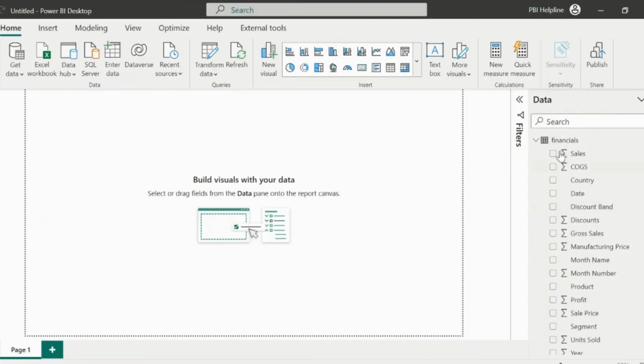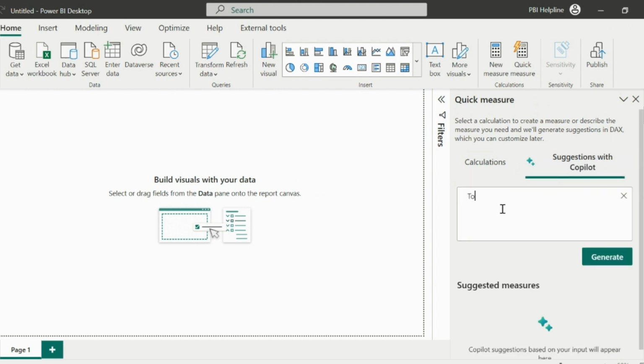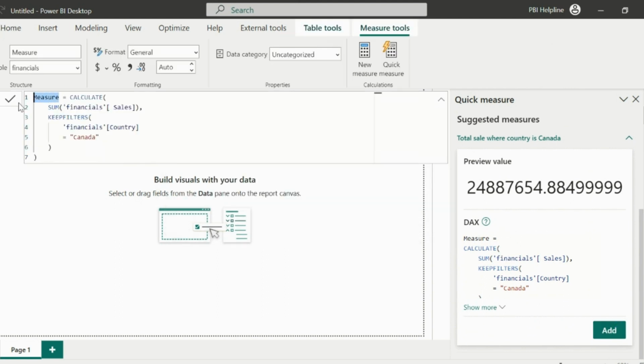With the May 2023 version of Power BI Desktop, you will notice that the Quick Measure suggestion is now showing as Suggestion with Copilot, where you can state your measure requirement, and it will not only generate the output, but it will also give you the DAX expressions for it, which you can add in your model and keep an appropriate name.